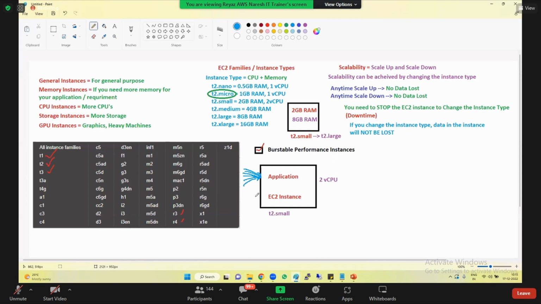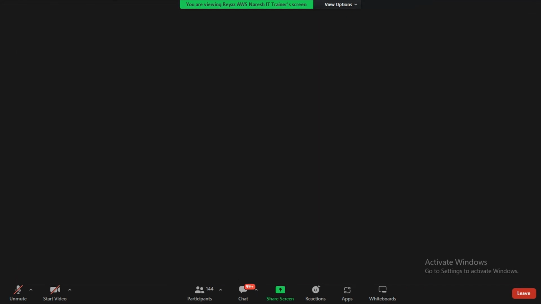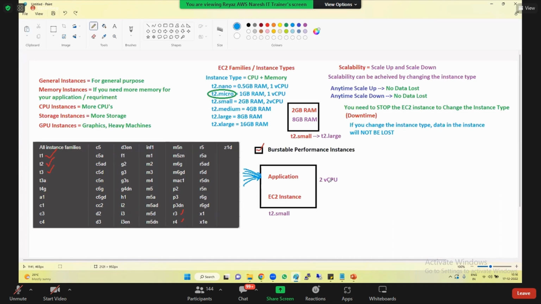Whenever huge traffic is coming in, will these two CPUs be sufficient? Tell me. These two CPUs are not sufficient. If it is not sufficient, what will be the performance? There will be a performance impact, no? So if you don't want to have the performance impact, that means you need to have more CPUs, no? Yes or no? Yes.